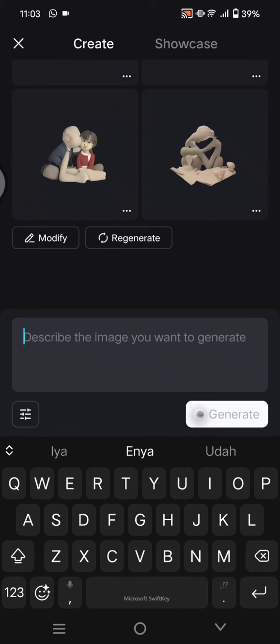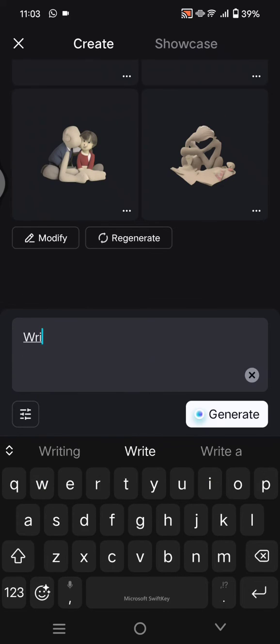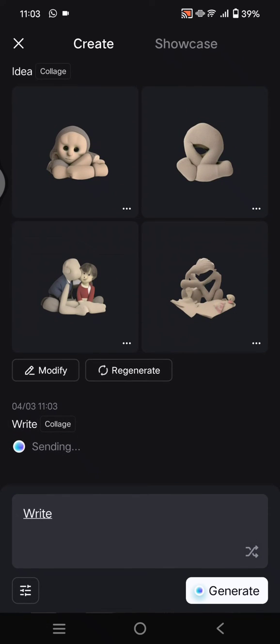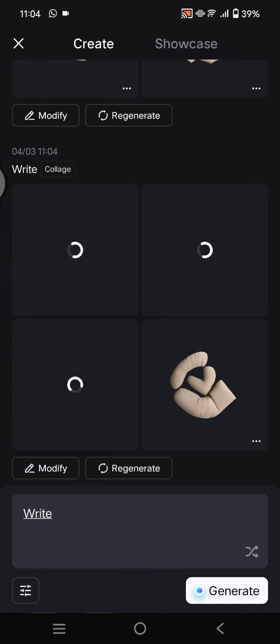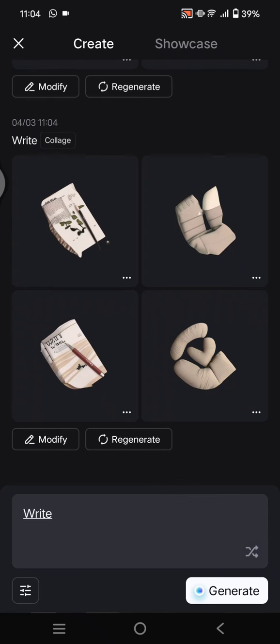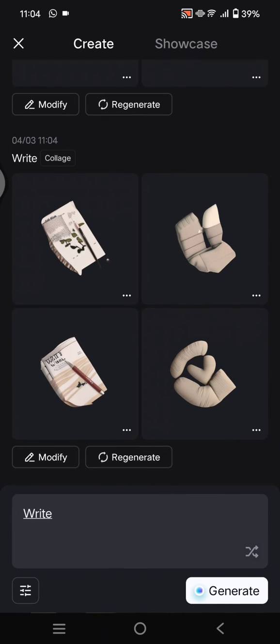Okay, I'm going to try to use this one. I think the results are not good, so let's try writing another one. Okay, so for example, here I'm going to use this one.